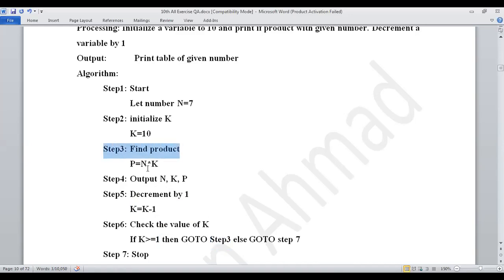Find the product. Watch over here. The value of n is 7. Now the value of k is 9. So 9 multiplied by 7 is 63. So it will display again 7, 9, and 63. Step 5, decrement by 1. So the value of k is 9. 9 minus 1, it becomes 8 now.